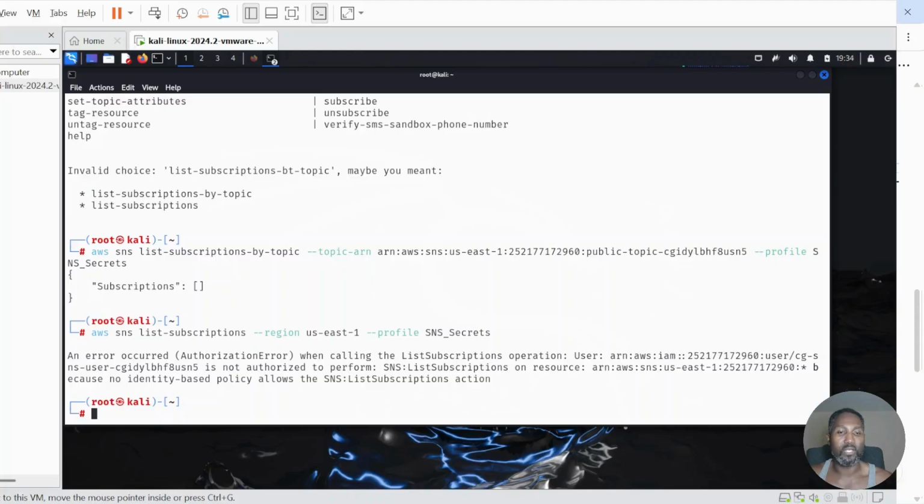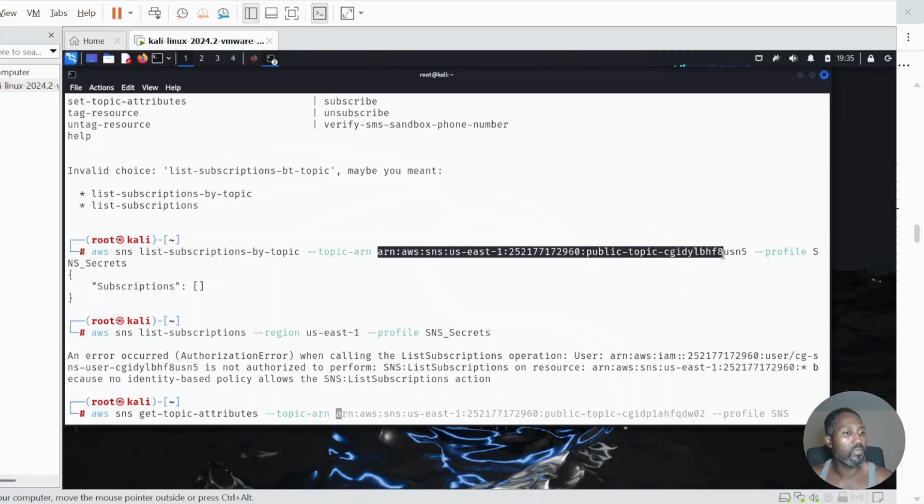Now, what's the syntax for that? I have to refer to my notes. I don't remember it verbatim because these commands are very long. So let me go back to my notes here. AWS SNS get-topic-attributes, then you need the topic ARN, and the topic ARN is here, so I can just grab it from here.